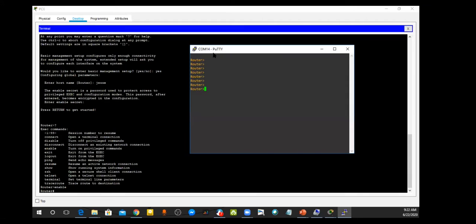This is a connection from a live device. Right, this is a PuTTY connection. I don't know if you can see it, but this is the PuTTY connection. And it's a similar thing we have going on there. So you can see my router is also in the user exec mode, or simply put user mode.